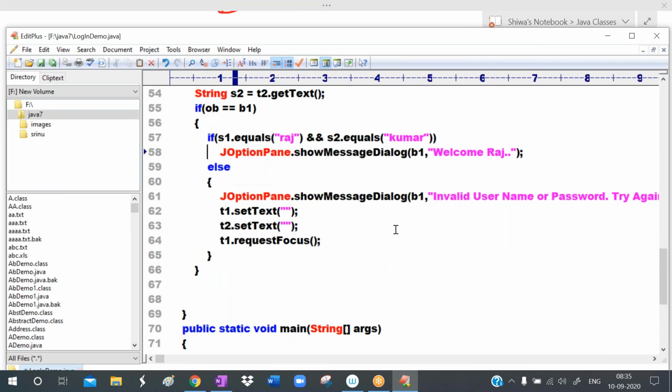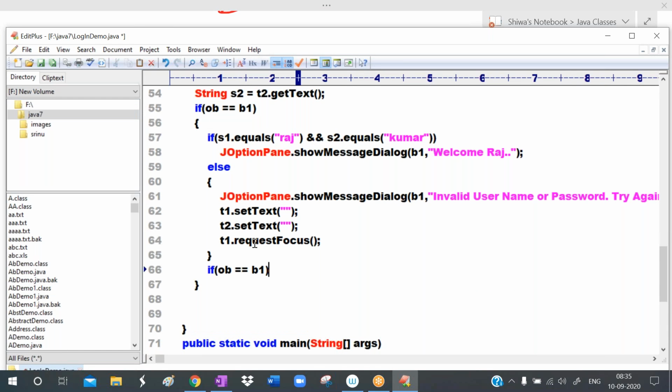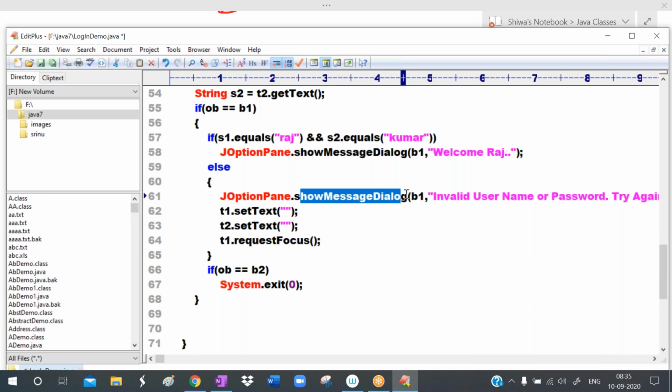So write the code for button 2. If OB equals B2, to terminate the program we can use a static method, System.exit(0). To display the message box, which method are we using? showMessageDialog. This method is a static method available in the JOptionPane class. To terminate the application, we call the exit method. This is the static method defined in System.